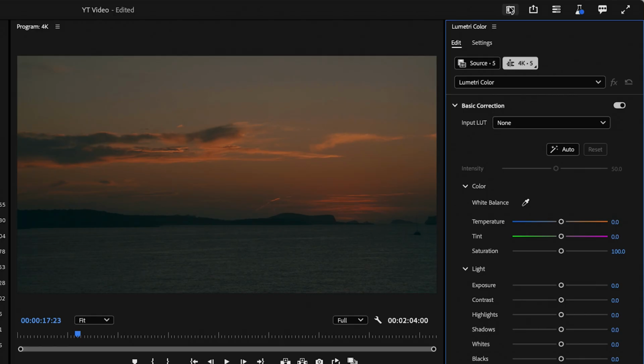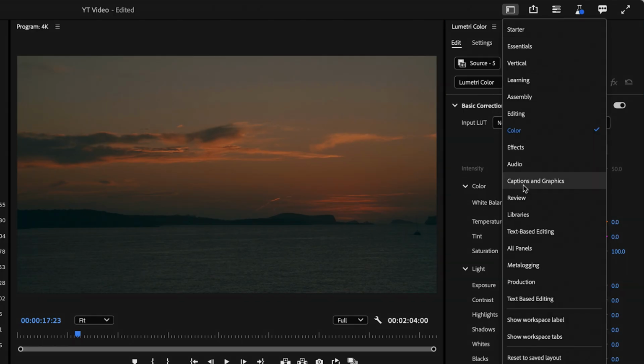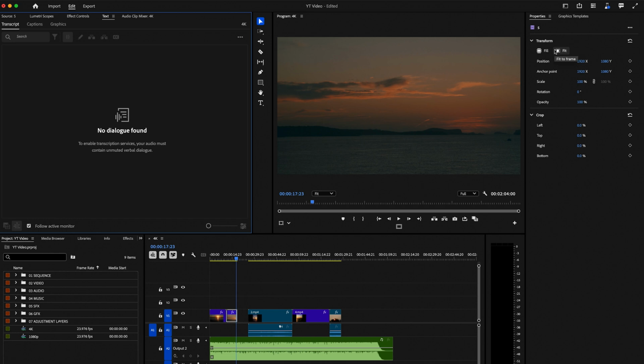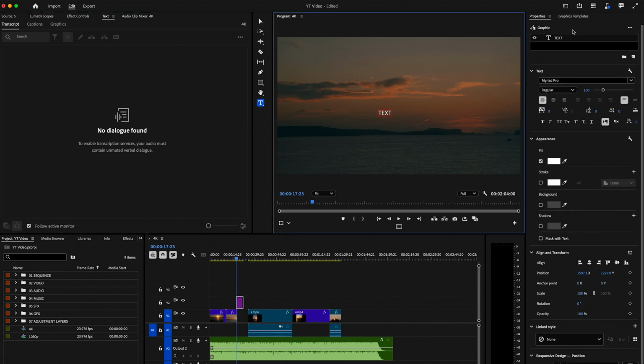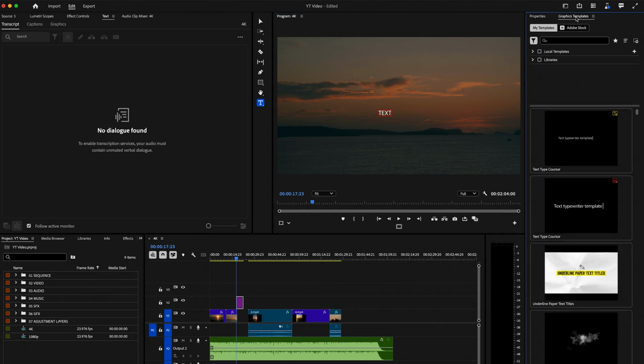Another big change is when you go up to the workspace tab and open up the captions and graphics workspace, you can see that it is a lot different. So let's just go ahead and create some text real quick. And now everything is opened up within the properties tab. Whereas before, if you went over to graphics templates, you would have an edit button here, but now it's just your templates and Adobe Stock.